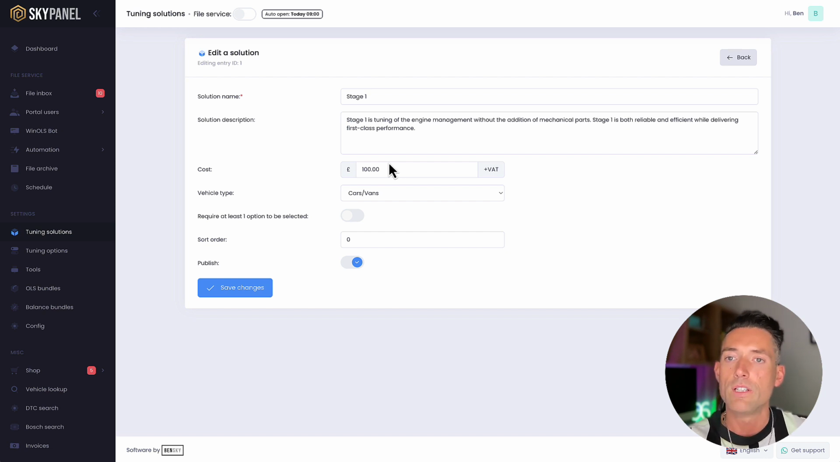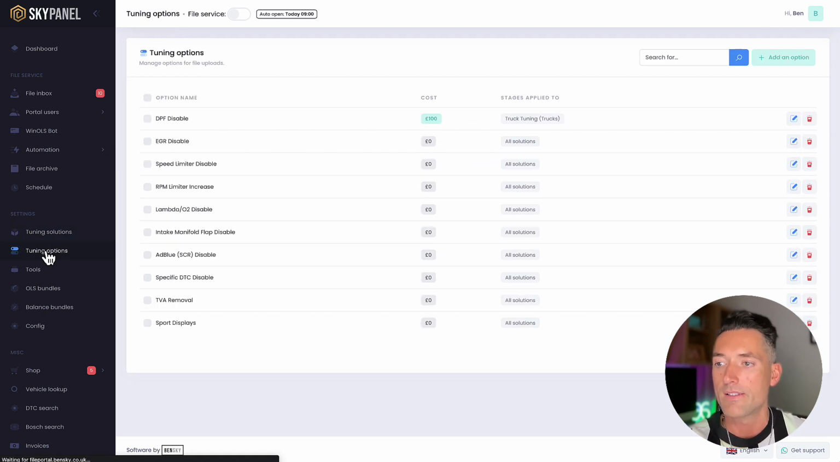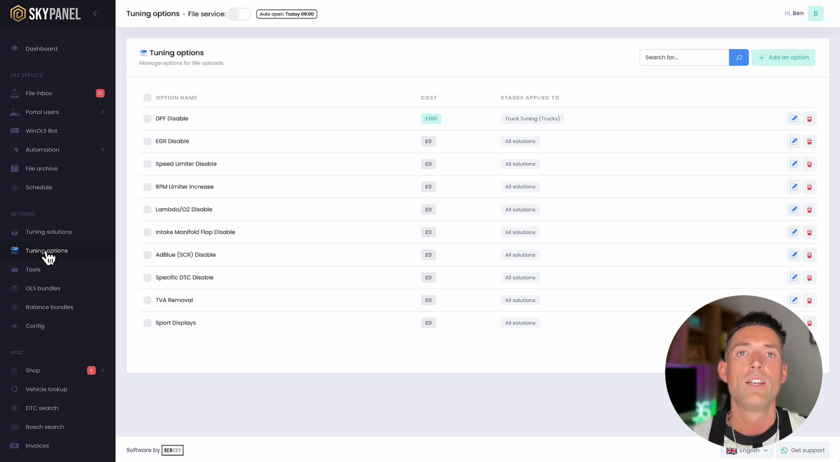So once we've added all our stages in, we can then get to start to customize the options that are assigned to each individual stage. So we can customize a great deal here. So you can select which options apply to which specific stages, because it's very unlikely that you're going to do something like a rev limit removal on a tractor. So you're able to select which options actually show up on each of the individual stages. So this is a default list that I've just put in here of basic options.